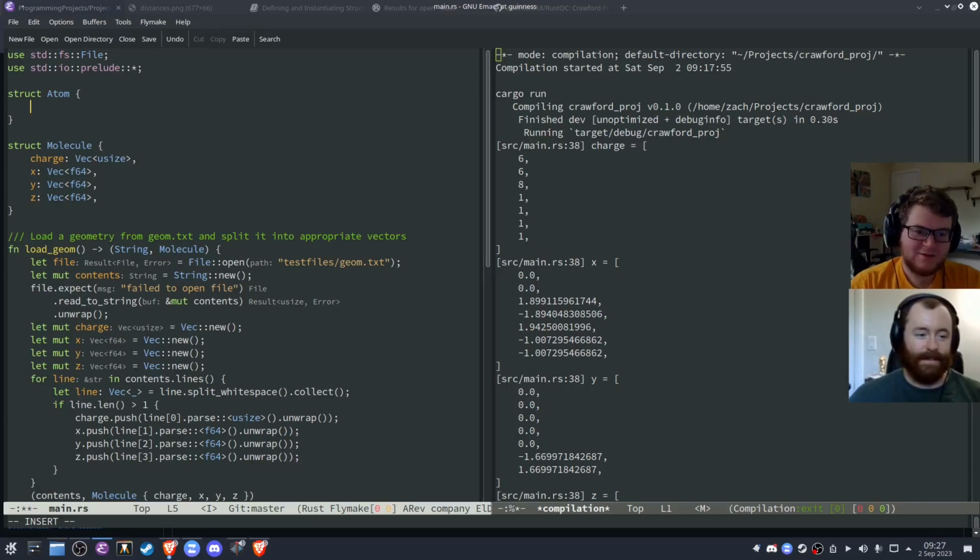Okay, so now you're able to talk about structs as a tool of abstraction. Instead of talking about a bunch of X's, a bunch of Y's, a bunch of Z's that are just floats, now you can talk about molecules and atoms, and you can do things with atoms and molecules.